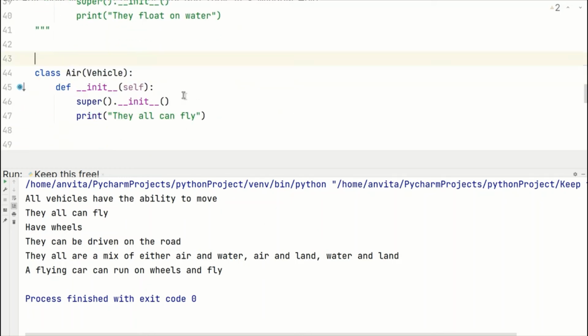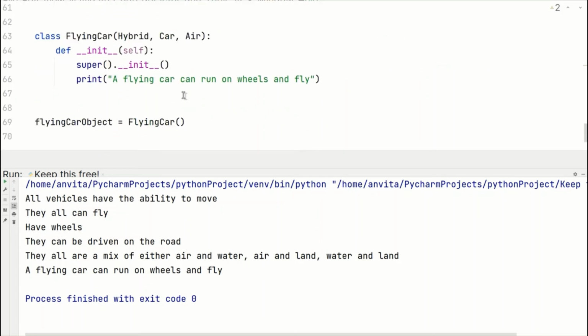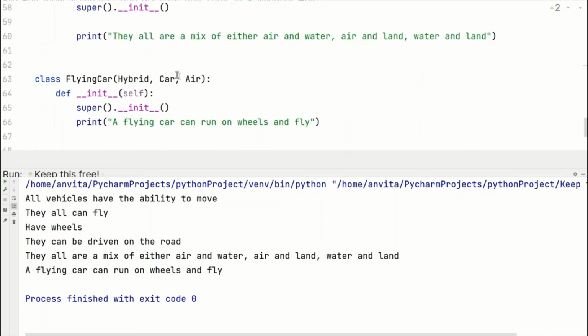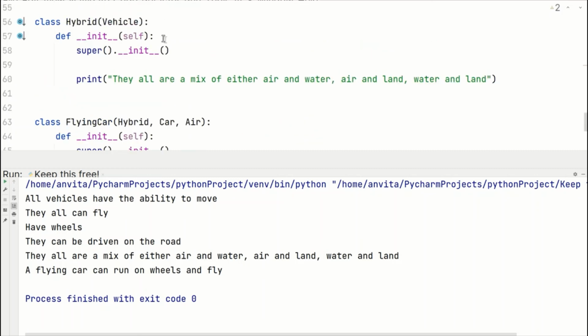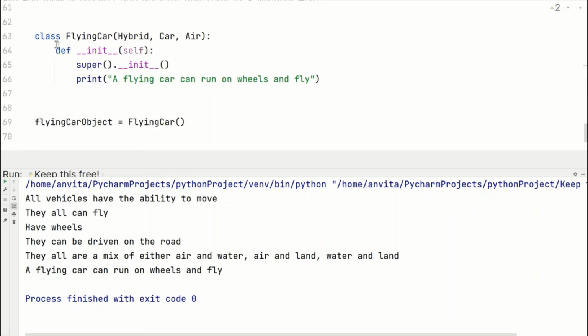They are all either a mix of air and water, air and land, or water and land. That's coming from hybrid. Sorry, here. So that's coming from the hybrid. And a flying car can run on wheels and fly. That's coming from the flying car class.